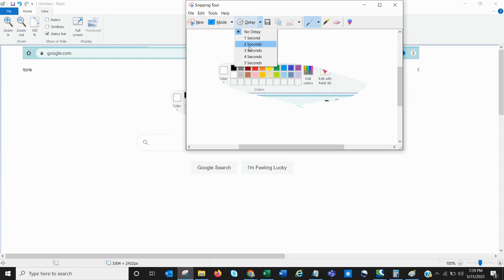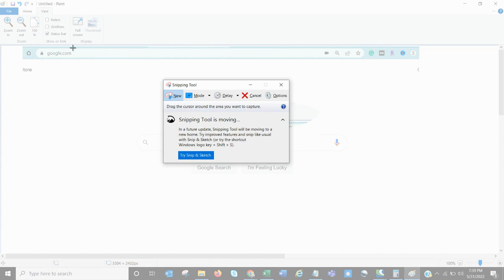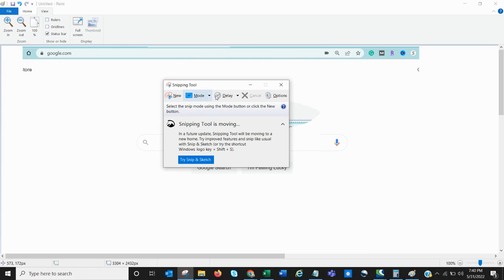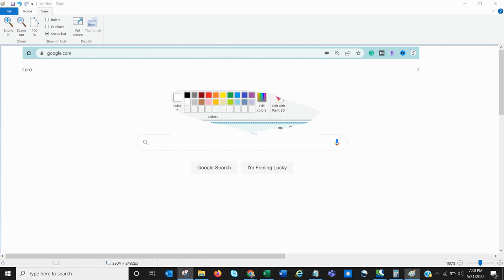For example, if you want to delay 2 seconds, let me change the mode into rectangular and click new. See, it took 2 seconds for me to take that. In other words, it delays 2 seconds from the moment you click new for you to be ready to take any screenshot. Let me just cancel it. I don't want to take any screenshot now. Let me open it.